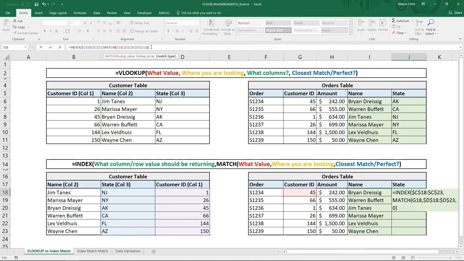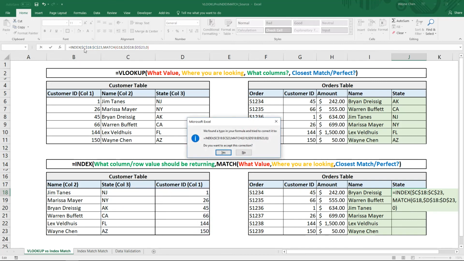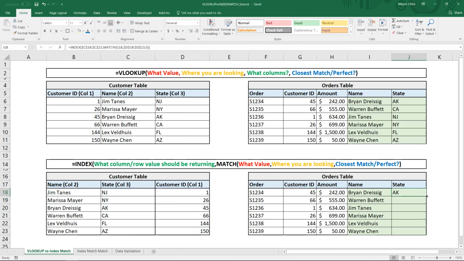Comma, 0. Now, when I press enter here, it's going to give an error, and that's because I didn't close out index here. It's just telling us we found a typo in the formula and to try to correct it. The only thing that differs is the extra parentheses at the end. Do you want to accept this correction? Yes. So again, this is the exact same.